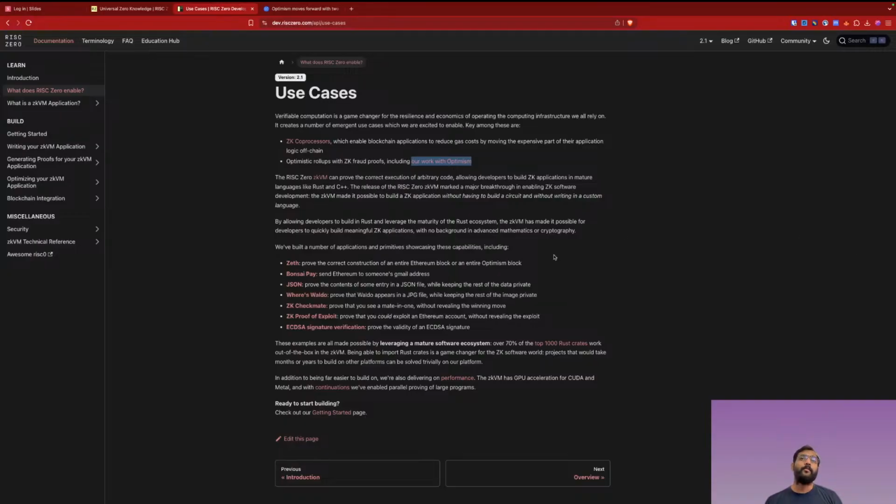Okay. So by allowing developers to build in Rust and leverage the maturity of the Rust ecosystem, the ZK VM has made it possible for developers to quickly build meaningful ZK applications with no background in advanced mathematics or cryptography. We have built a number of applications and primitives showcasing these capabilities, including Zeth, which proves the correct construction of an entire Ethereum block or an entire Optimism block.